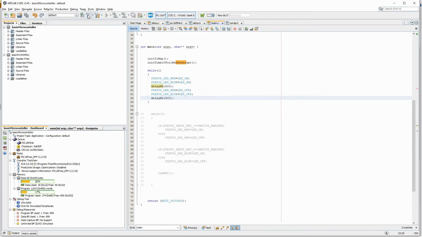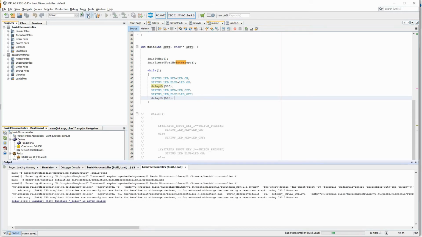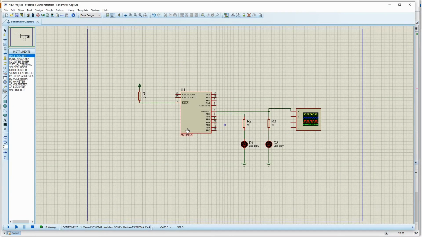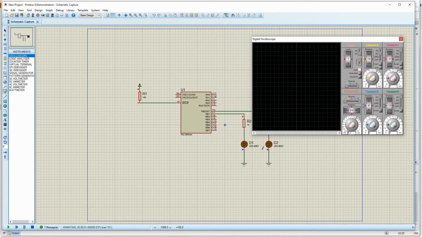So let me compile and build this. No errors. Let me go to Proteus. Proteus would have automatically reloaded that. Initially there is a fast blink. After that, 200 into 2.5. So if I put it to 100, it should be 5 divisions, like 1, 2, 3, 4, 5. 5 divisions, so 500 millisecond delay.